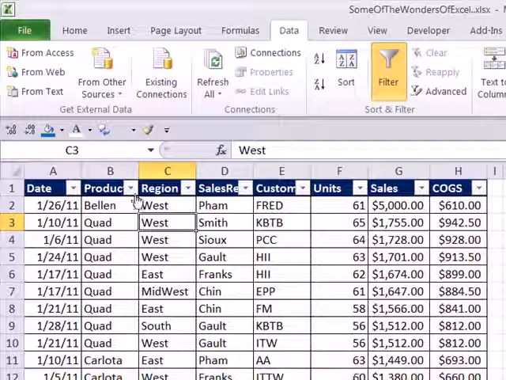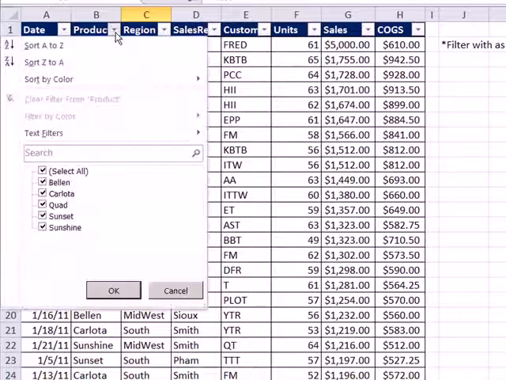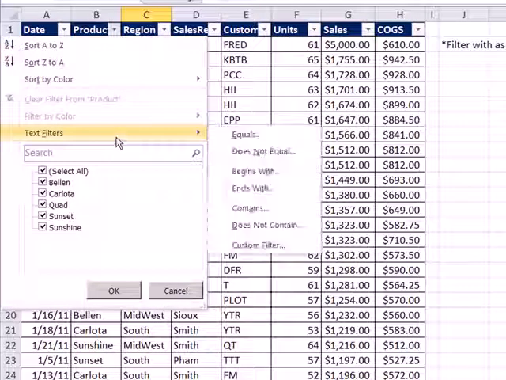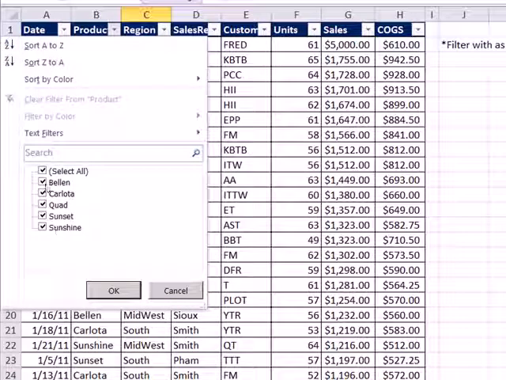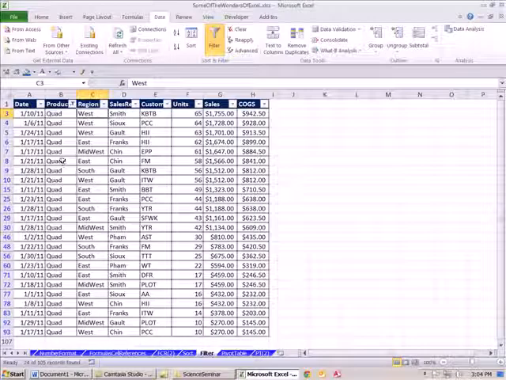Now, I'm going to go to product and click the drop down. Now, there are a bunch of built-in text filters that we're not going to look at here, but just look at this. We can instantly say, I want to only see Quad. So I'm going to unselect all and click Quad. Click OK. Now, filter is different than sort. If we had sorted on this column, we'd still see all of the 105 records. We would just have all the Quads together, all the Bellens together, etc. What does filter do? It actually hides.